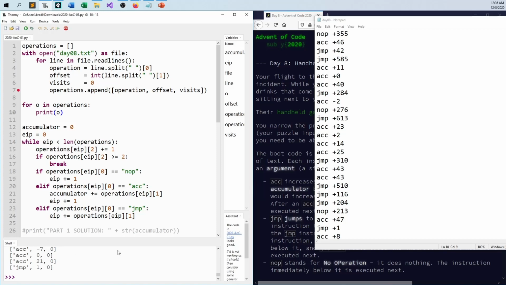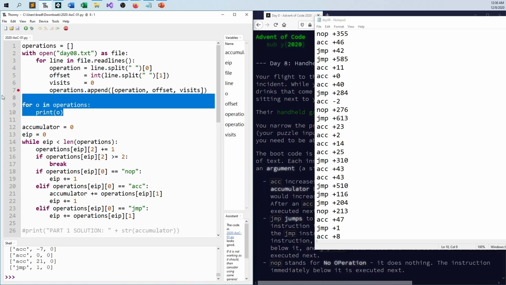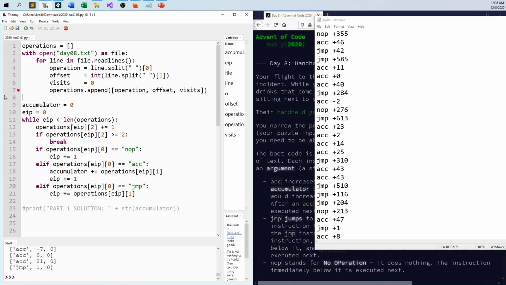So that's the basics of what's going on here: to keep that 0 to go with it, and that's what I want when it comes to how many times I visited. Everything else should be pretty simple here. There are only 3 operations right now.